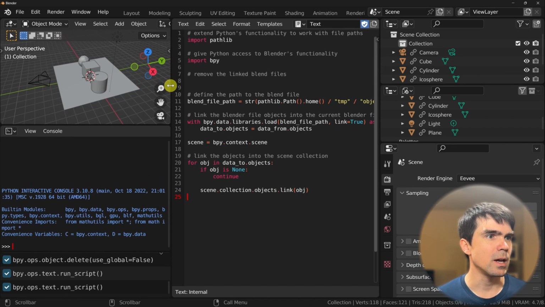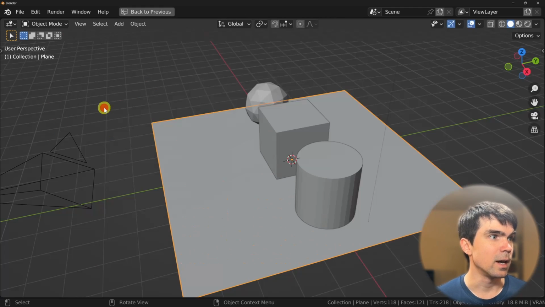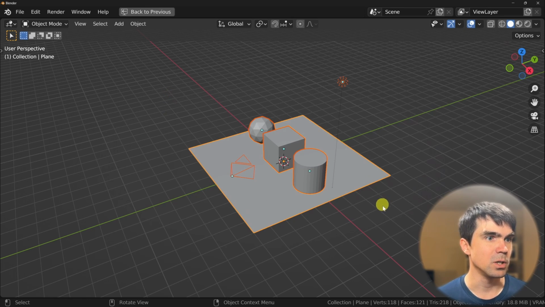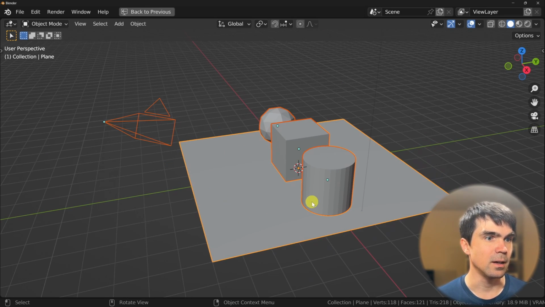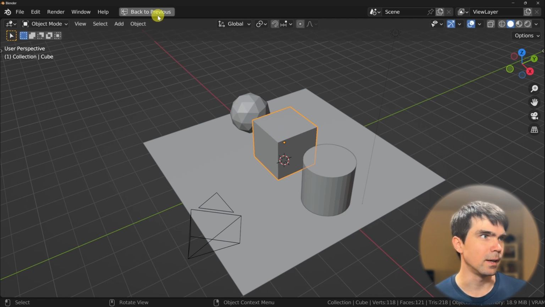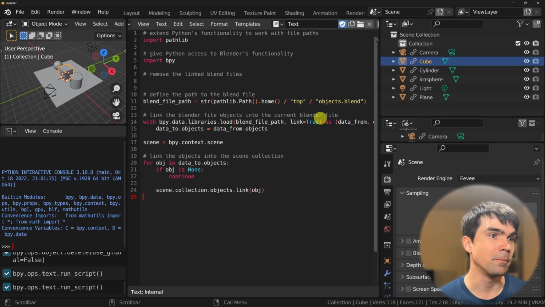And as soon as I run the script, you can see in our outliner we have this link icon right here, and I'm going to hit Control Space, and you can see we have all these objects in our scene, and they are linked. But notice that if I, for example, press Tab to enter edit mode, it's not really letting me do that because this is linked. And if you want to have the ability to edit them, you can change this link to False, and that should do it.